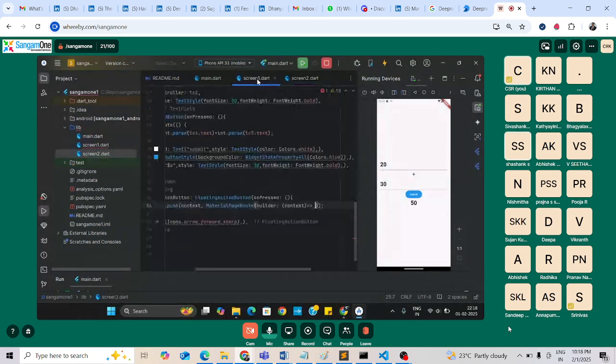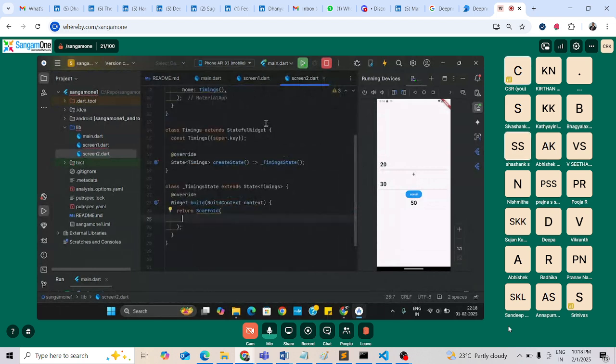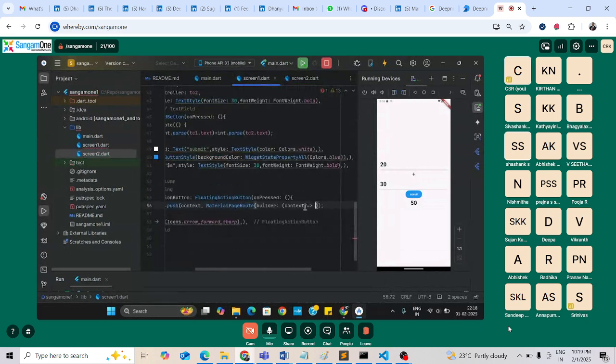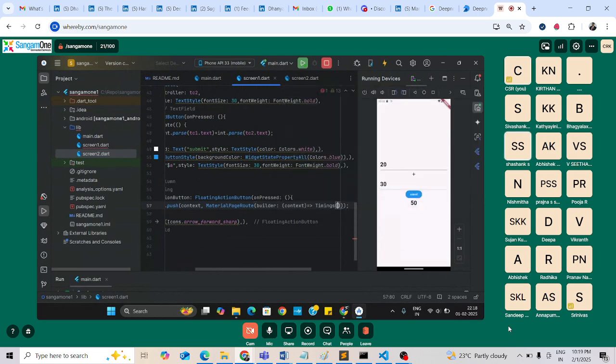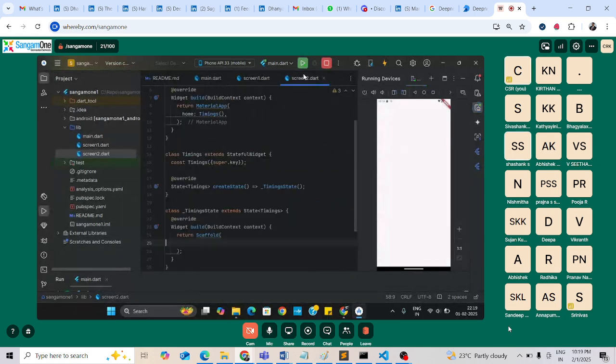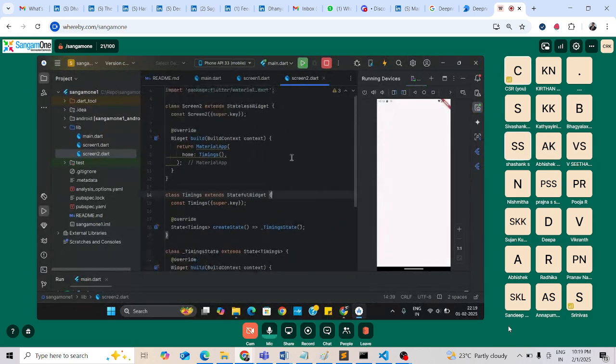Screen 2, we'll build it later, but just move it to screen 2. In screen 2, I'll ask him to make today's date and time. So he's using a class called timings. Yeah, it has gone to screen 2.